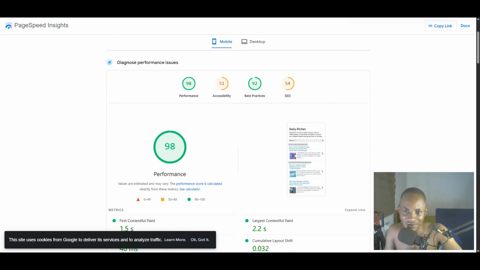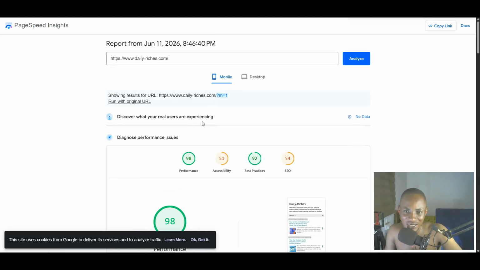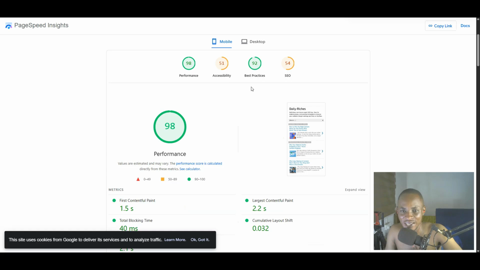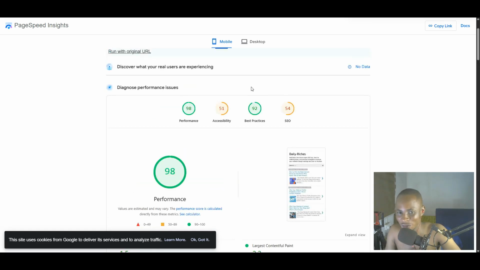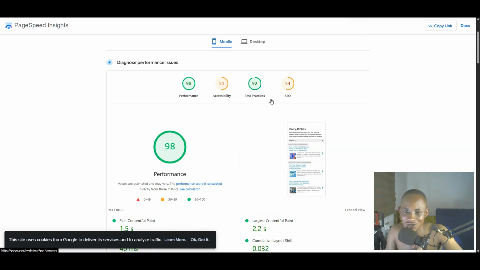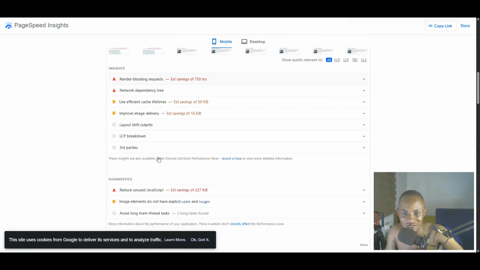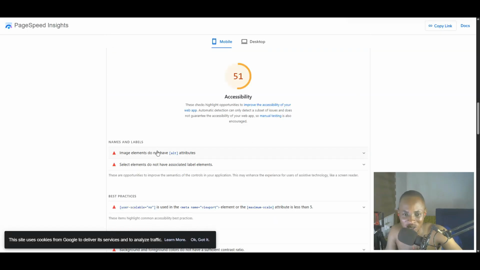After the analysis, you can see over here it contains this question mark, or this m equals 1, and this is not professional. You can see the performance is good, the accessibility is very low at 51, the best practices is also good, and the SEO is also low. You just have to fix all these things. A lot of things need to be done on this website before you can get AdSense approval.